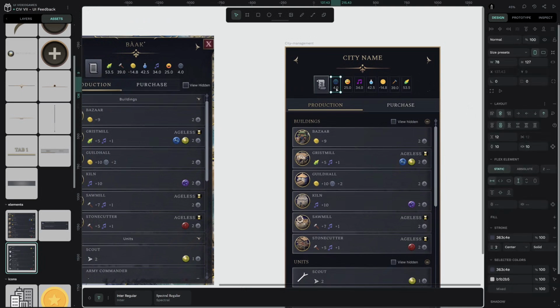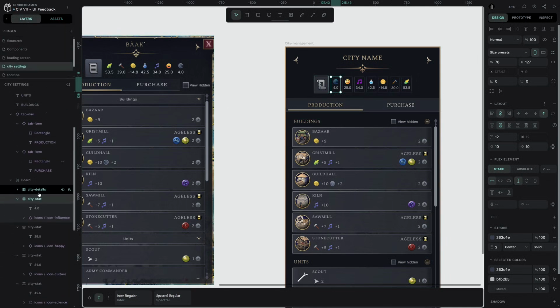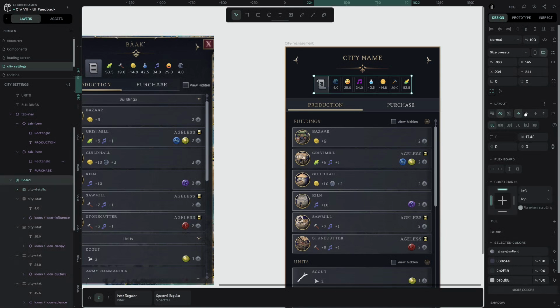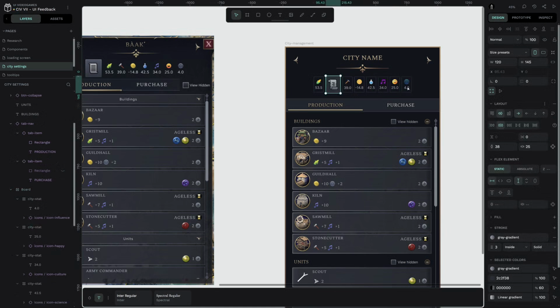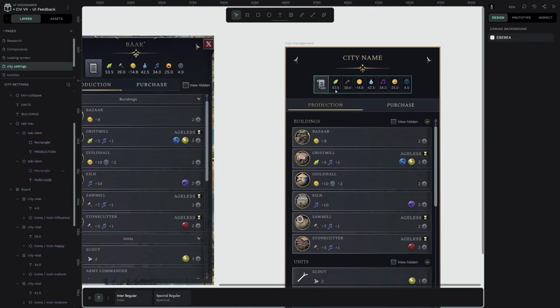In my opinion, the elements produced by the city need better readability. I've added subtle dividers between them. Since these are not interactive elements, they shouldn't blend in with the buttons, like the scroll icon that opens the production information. This makes it easier to quickly scan what's available.